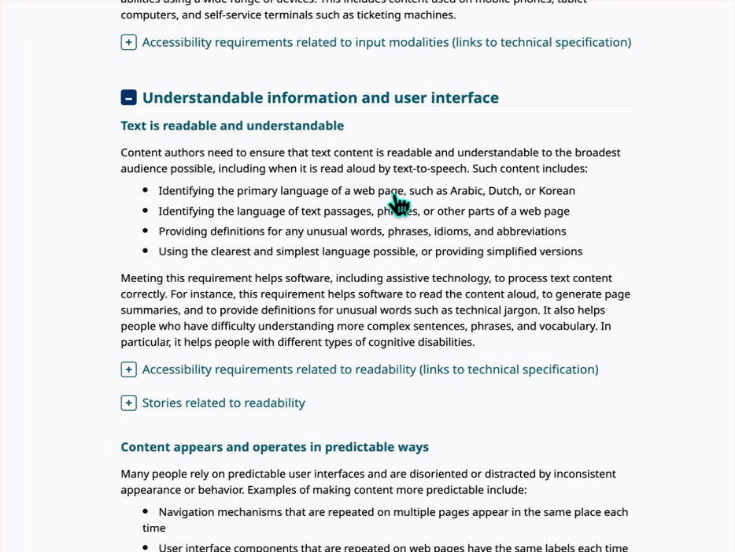Such content includes identifying the primary language of a web page, such as Arabic, Dutch, or Korean, identifying the language of text passages, phrases, and other parts of the web page, providing definitions for any unusual words, phrases, idioms, and abbreviations, using the clearest and simplest language possible, and providing simplified versions. Pausing to read.